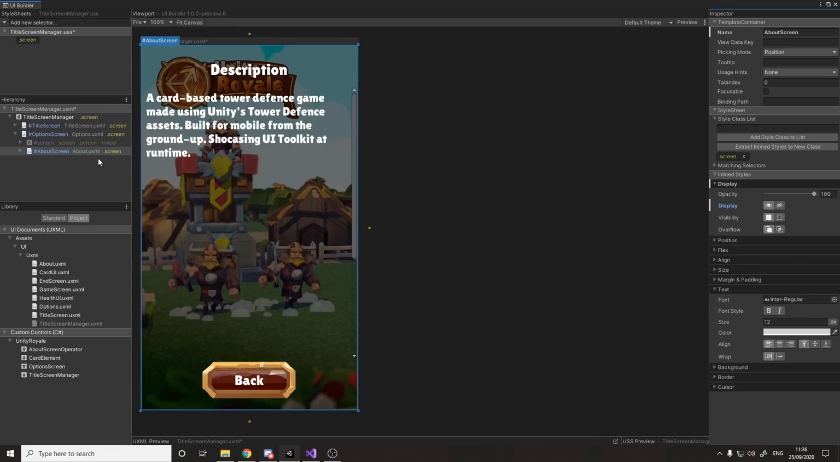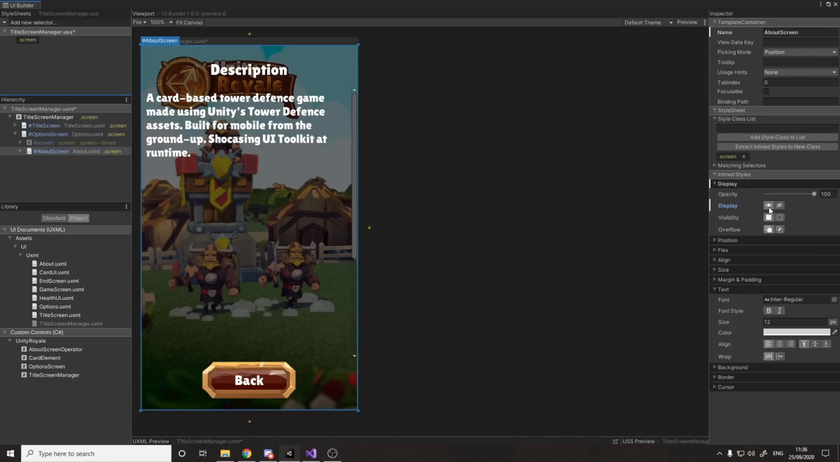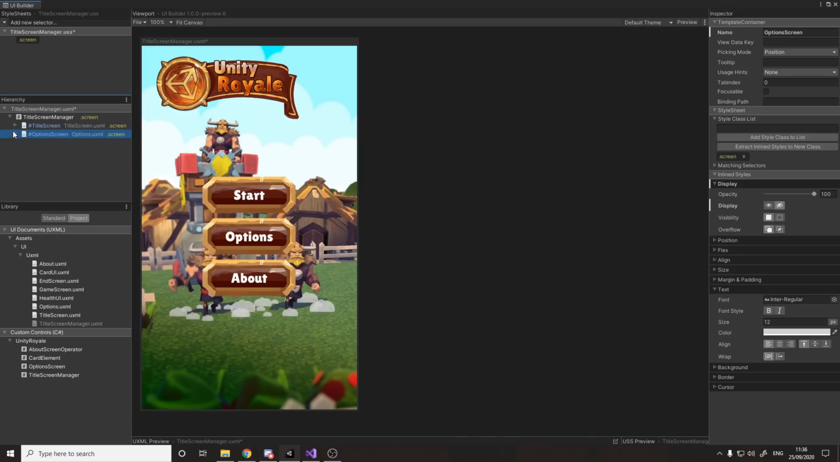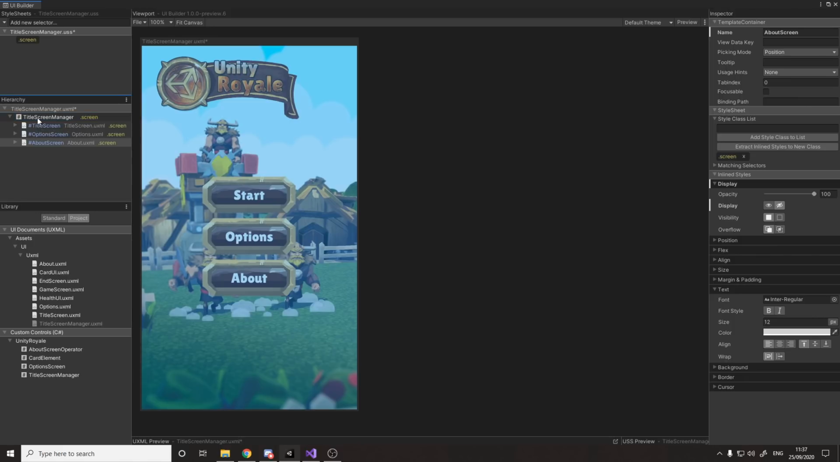Now this one overlays the other one. I can put them all on, but obviously, as I said, this one overlays. So if I turn off the about screen, then it goes back to this. Turn off the option screen, goes back to this. I accidentally dragged that as a child. That should be a child there.